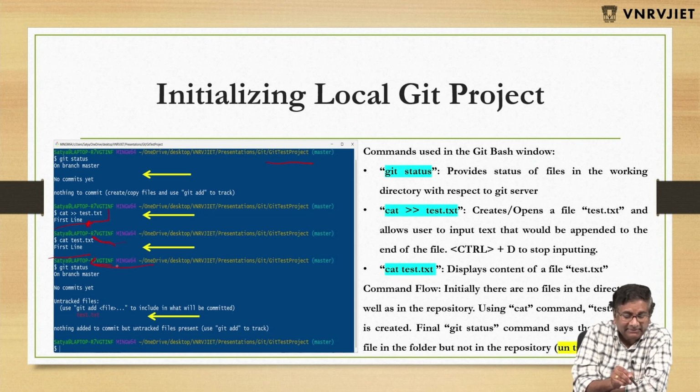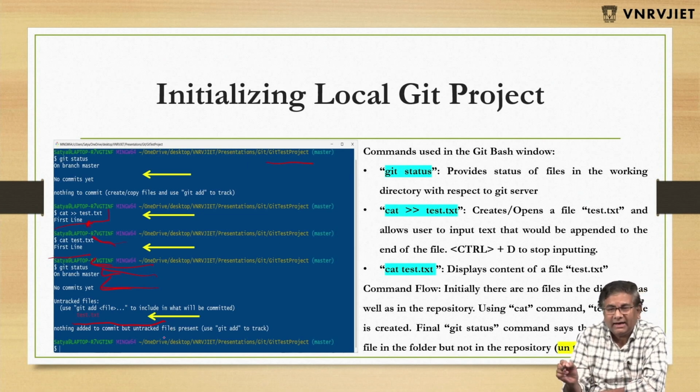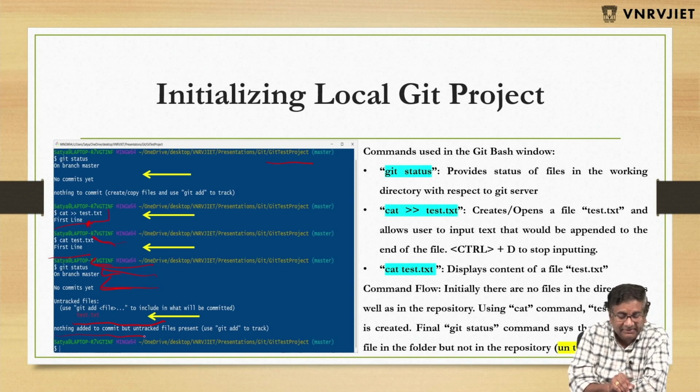Now you see I type git status again. It says I'm on branch master, no commits yet, and it says one untracked file, test.txt. That means this file is there in the directory, but it is not associated with the Git server. Untracked means this file is not associated with the Git server. Nothing added to commit, but untracked files present. That means there is a file, and you want to make it associated with Git. That's what it is trying to tell. That's what this slide is.